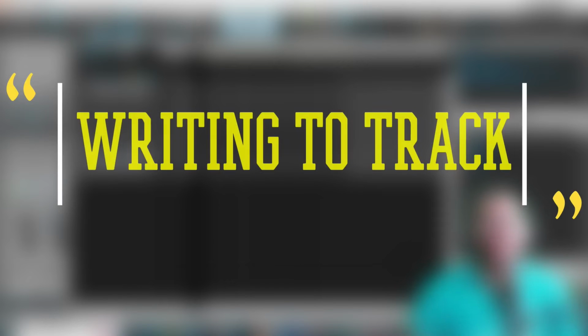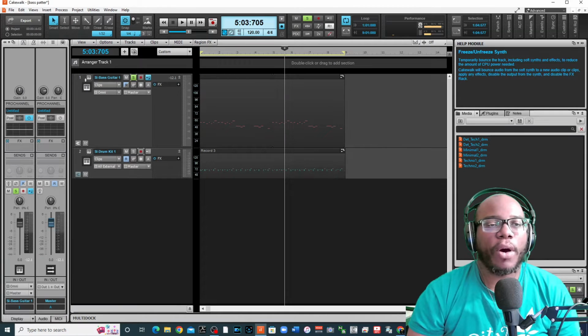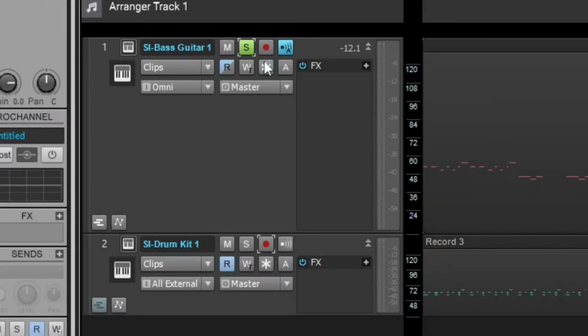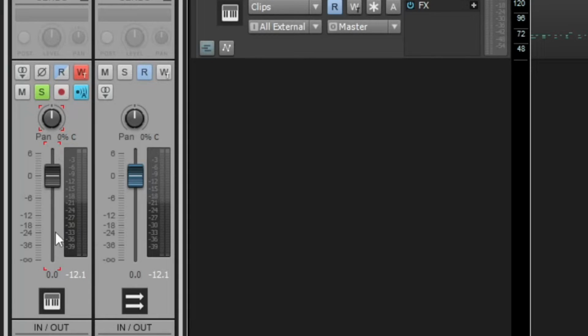So the first way I want to talk about is your traditional writing right to the track. So on your track, if you open it up, you'll see an option that says automation write, right? So when you click on the W, right now you'll see that it's set to record. And if you look on the left side, you'll notice that my faders have these little red brackets, and that lets me know that it actually is going to record whatever I do with that fader.